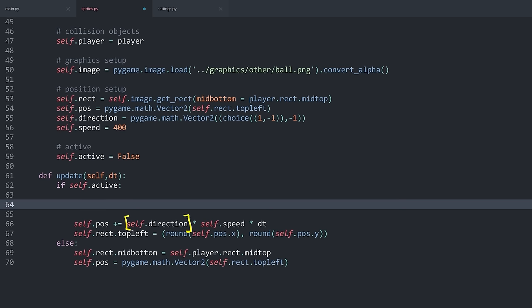So this direction here. Now, what does that actually mean to normalize a vector? Right now, our direction is always going to be 1 or a negative 1. Let's say we have a vector that moves in the direction of 1 purely upwards. And then we have another vector that just moves to the right by a speed of 1 as well. In both of those cases, we are going to cover the same distance.